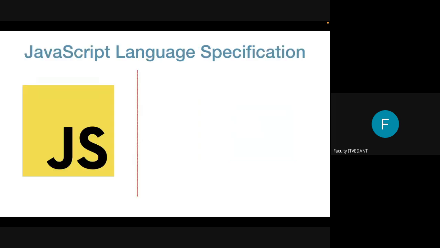And now, JavaScript. What is JavaScript? JavaScript basically has a language specification. Most of the time you will hear about ECMAScript. Sometimes you may have heard it, or you will hear it when you go into the industry. So what is ECMAScript?